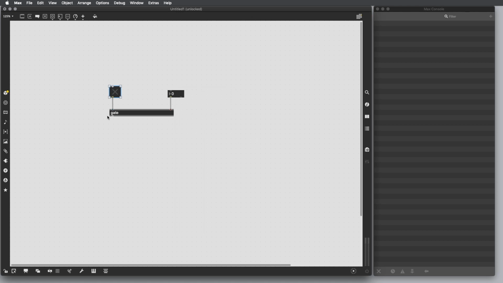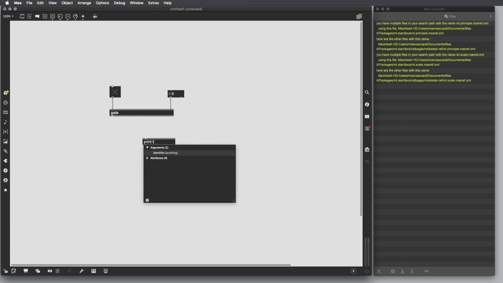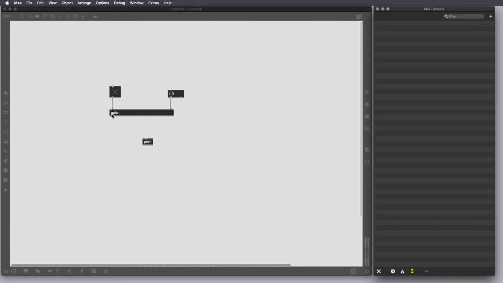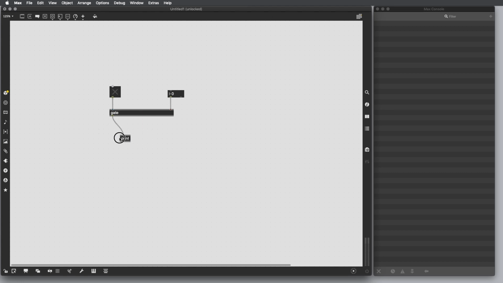Good. So what do I expect? Let's say I'm going to put a print object here. That means that if this gate is open, whenever I change this number, the number is going to go to this outlet, and the value is going to be printed here.